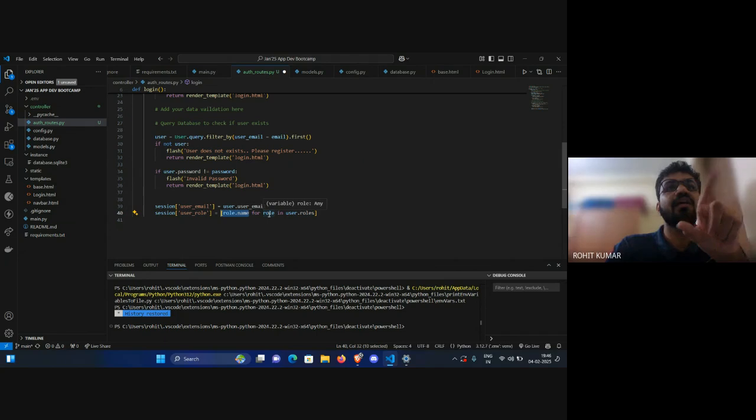And why are we doing it? Because we have added a particular user which has two roles: a store manager and also an admin. There are two roles for a particular user, so we are storing both the roles into the user role object. I hope I've made this point very clear now. If you have any confusion, please let me know.